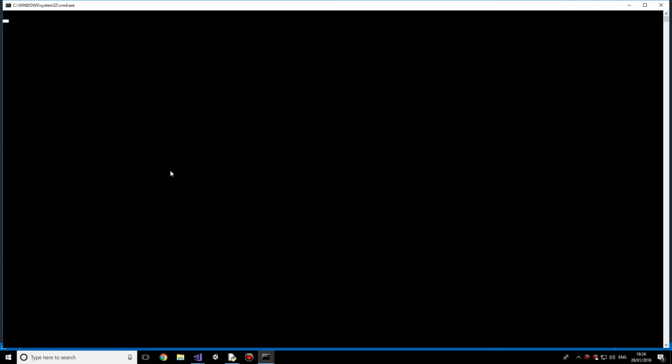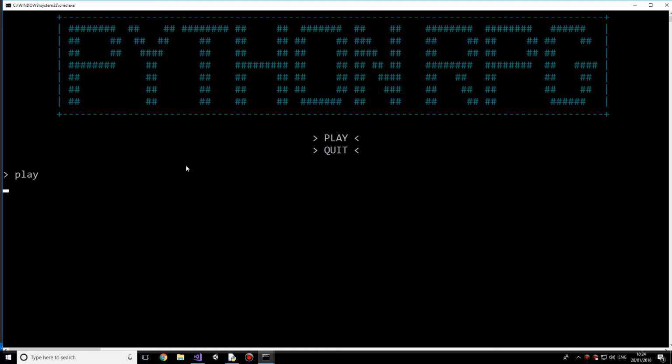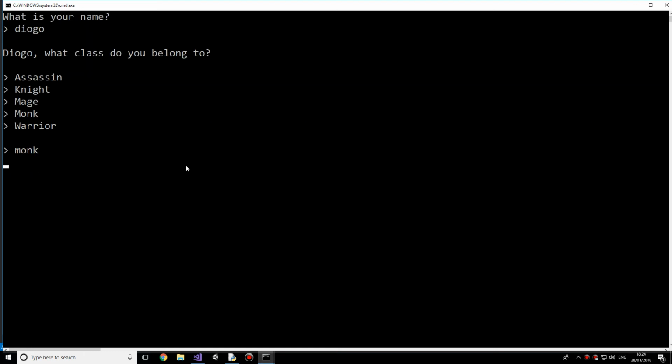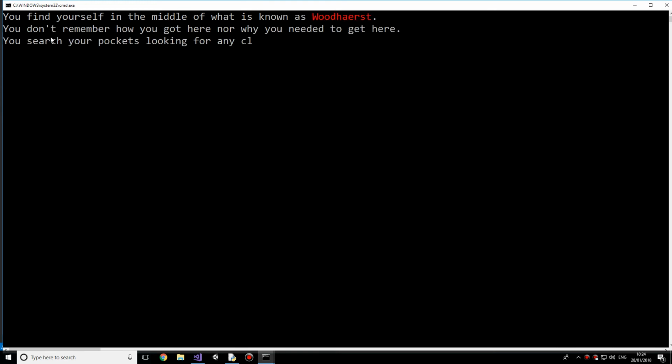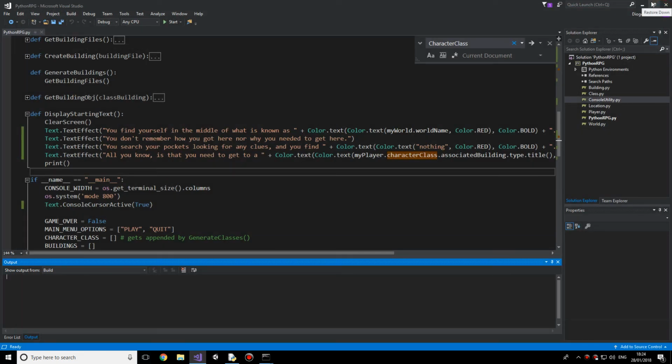Okay, Control F5, play. Diego. Mike. You find yourself in the middle of what is known as the wood. You need to get to a church. Okay, so surprisingly, no major bugs. Fantastic when that happens. No major bugs.